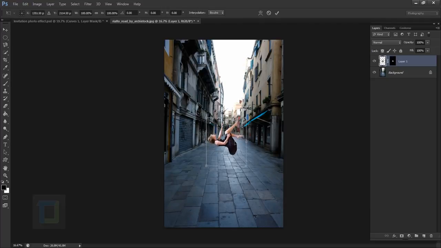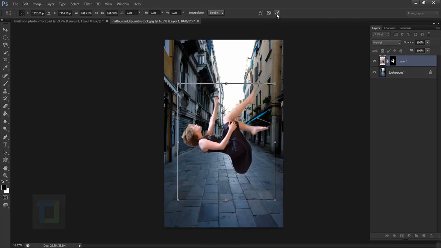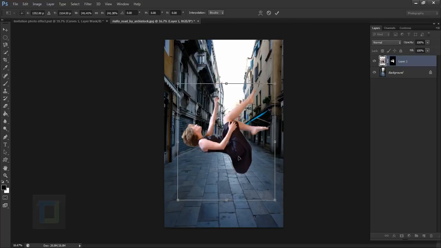But we gotta make it look a bit better than that. So I'm gonna press Ctrl T, so this box will come up, and you can hold your Shift and Alt key to make her big like this. You can also use only the Shift key, your wish. Just hold the Shift key, okay? Otherwise it will distort, and we don't want that.